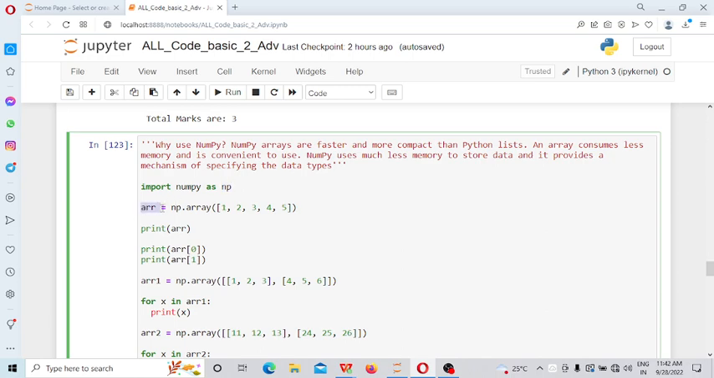So array equal to np.array, where the NumPy object is np and the method is array. Here 1, 2, 3, 4, 5 creates an array of 5 numbers, by default int. You can print the array, and the output will be 1, 2, 3, 4, 5. You can print individual array elements by the index. This is array 0, this is array 1. This is a 1D array.